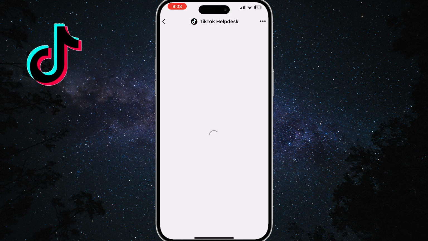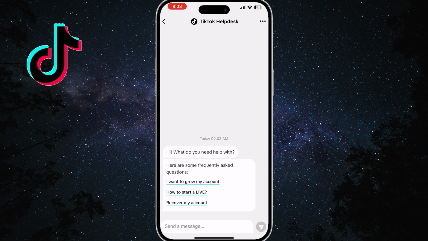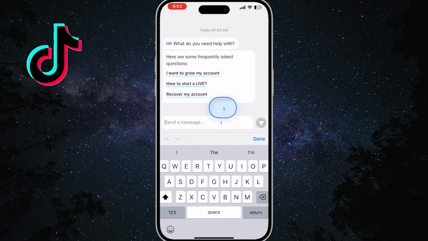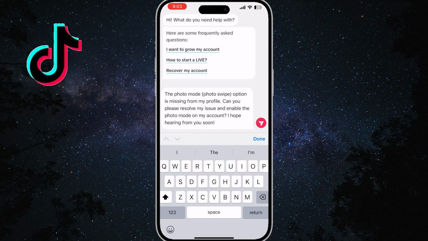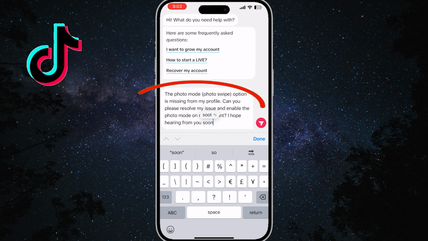And that's gonna open a little text box where we will explain what the issue is to the TikTok team. You can write a message just like I am writing here, explaining that the photo mode option is missing on your TikTok. Kindly ask them to resolve the issue as soon as possible. After you complete writing the message, click on the Submit button and you are done. Just wait for 1 or 2 days and they will respond to you. They are pretty good at responding, and they will enable the photo mode option on your TikTok account.